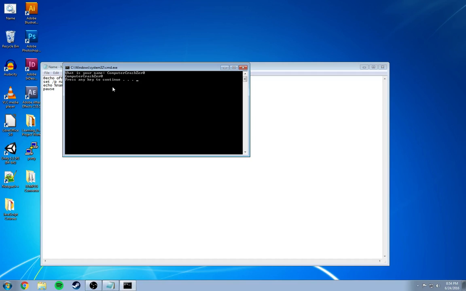Now this is in its simplest form. You can make them a lot more complicated than that, but I wanted to keep it quick and simple.